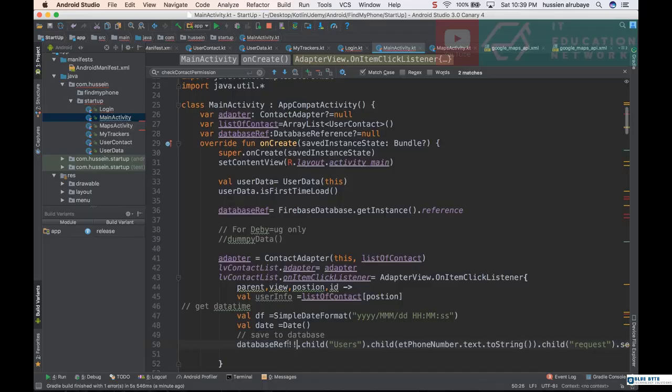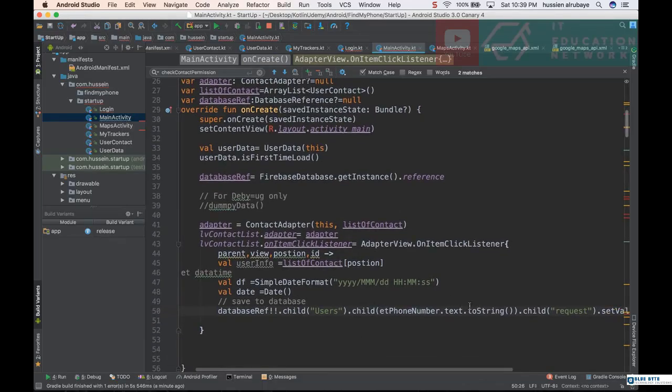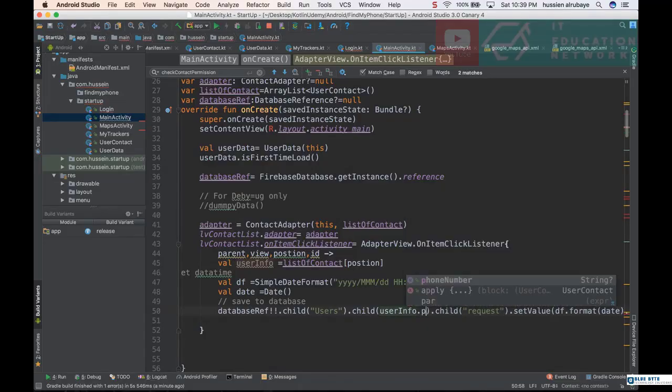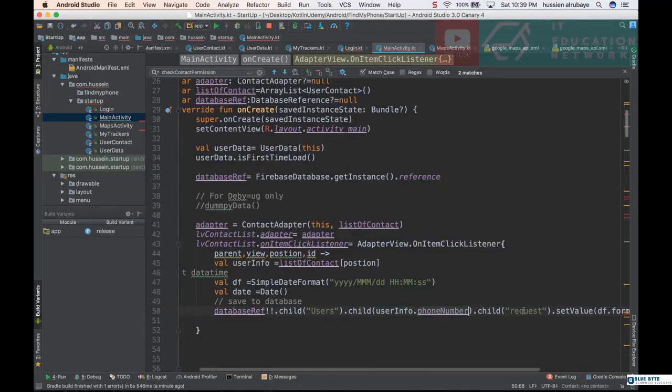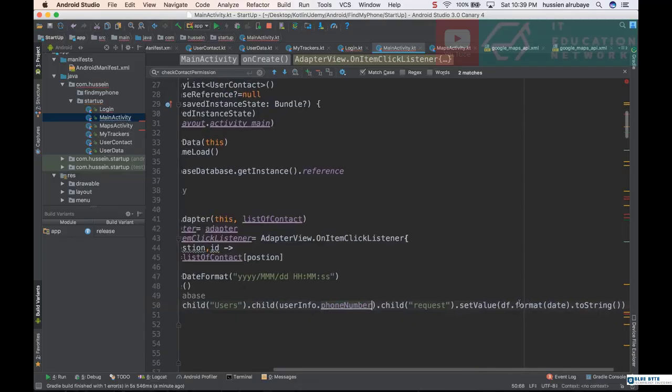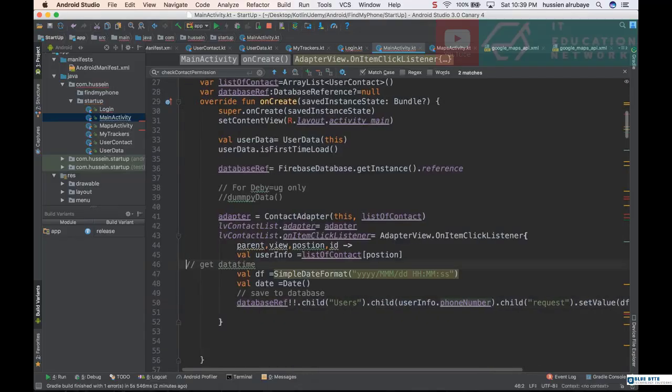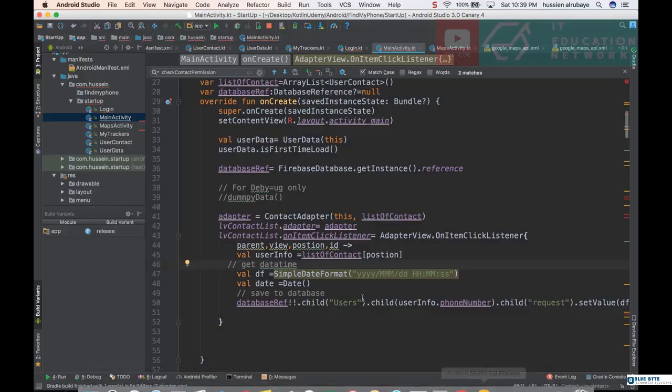So I'm looking for the child that has the phone number. Which phone number? From the user info, I will take the phone number. So userInfo dot phone number of that user. So take that user and request to update the time to the current time. Now what will happen? Whenever you click on any user in the list, that user will send his location to the server. Why? Because you are updating that user's request.